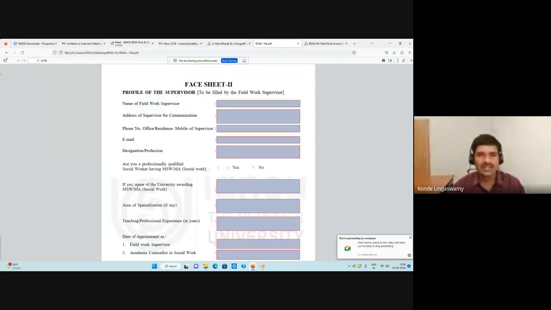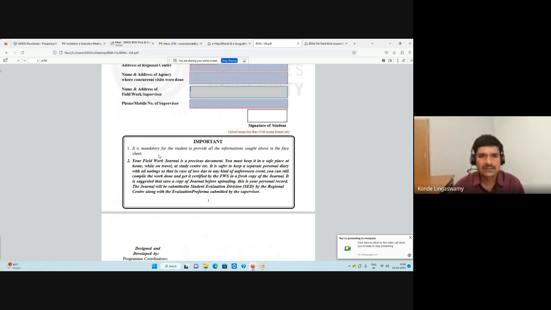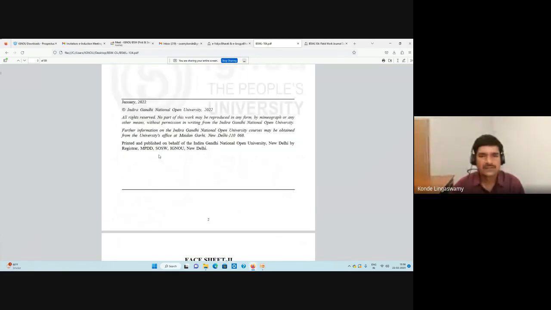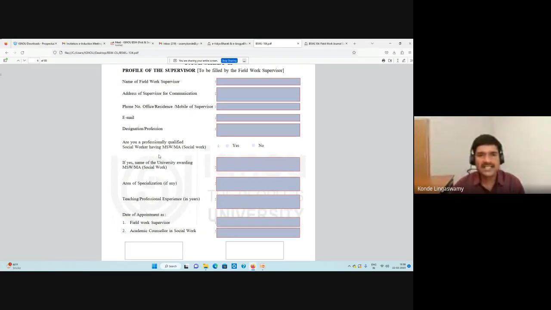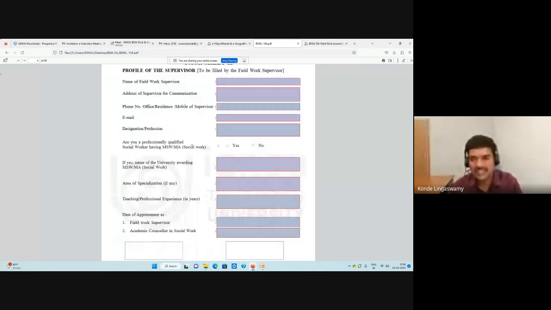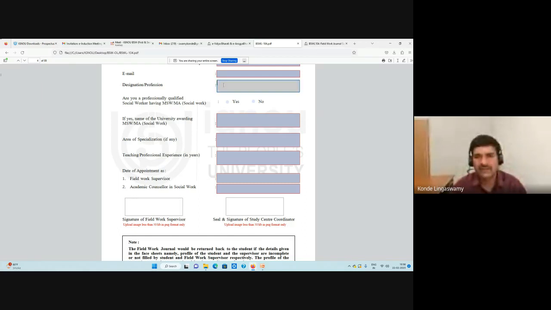The second one, face sheet 2, profile of the supervisor. Here, the name of the fieldwork supervisor, address of supervisor for communication, phone number. This face sheet, the profile of the supervisor, is to be filled by the fieldwork supervisor. Here you see designation. If the fieldwork supervisor is working in a university, you type the designation, either assistant professor or professor, whatever the designation, and the profession.